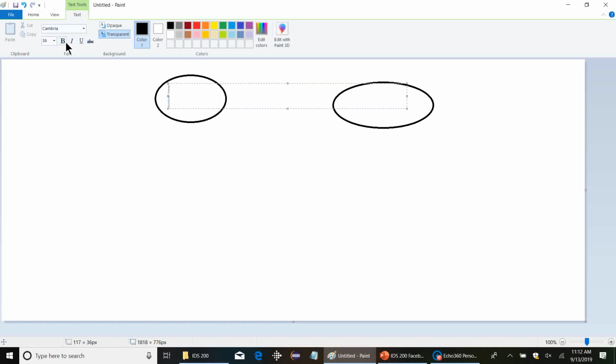I gotta use a smaller font. When Paint decides it wants to respond, because Paint isn't in a hurry. Paint doesn't have anything going on.